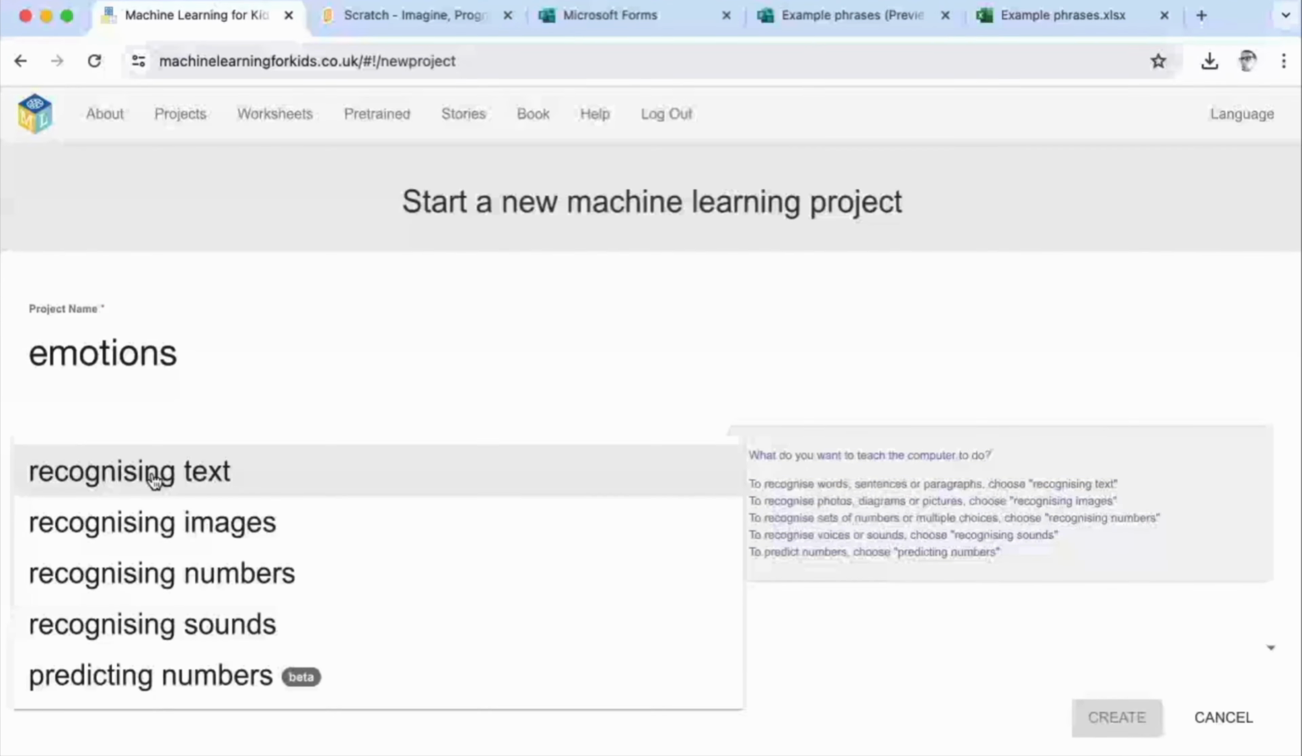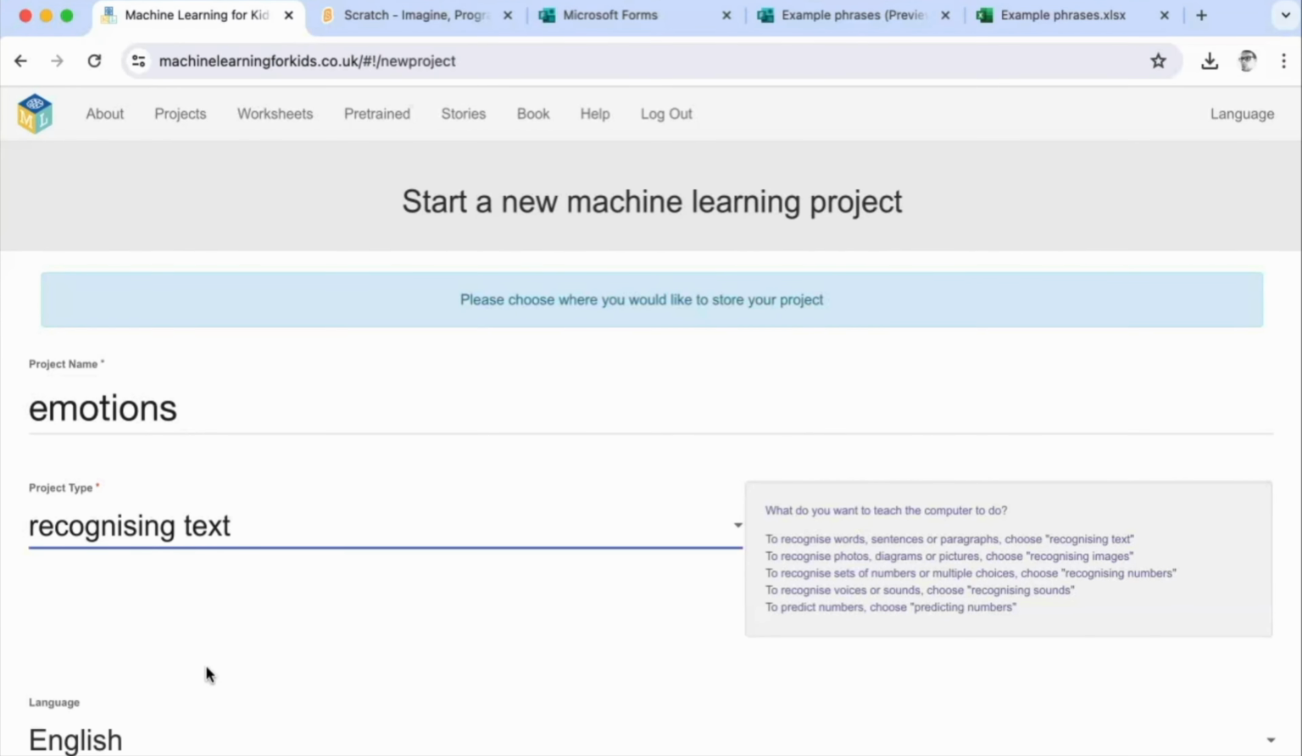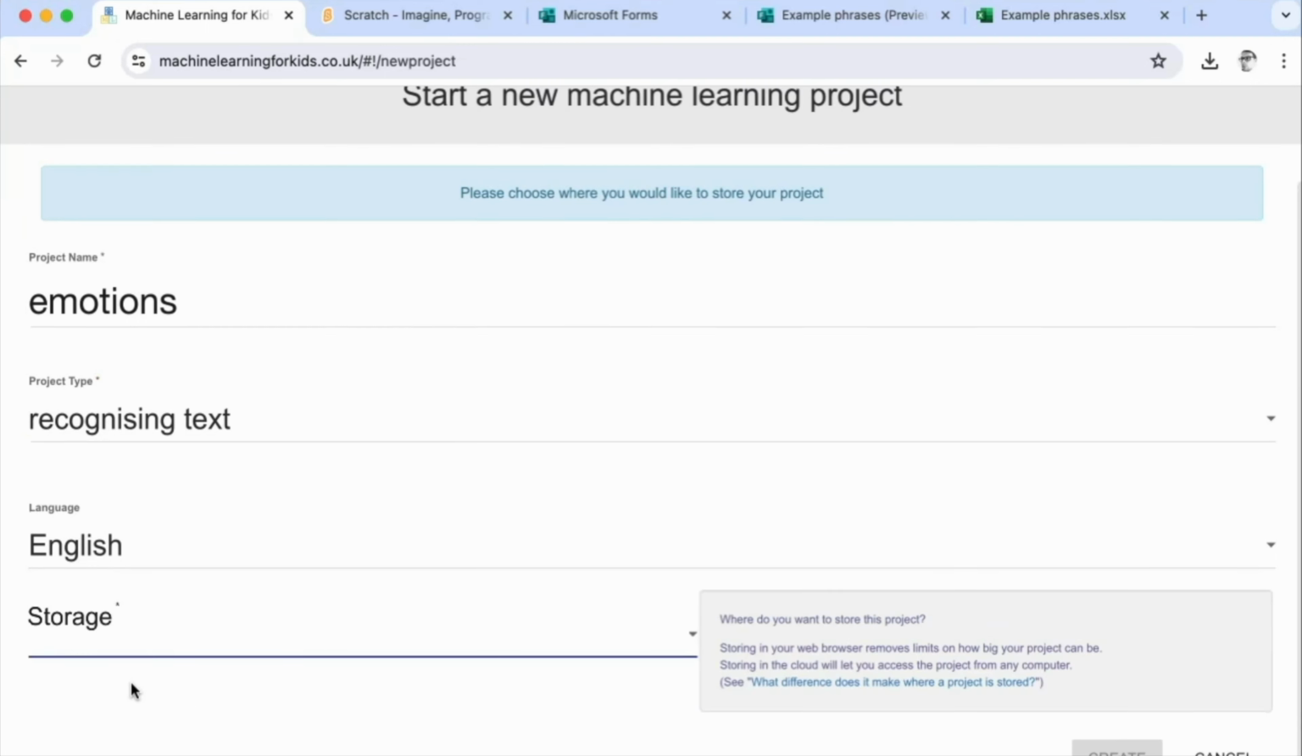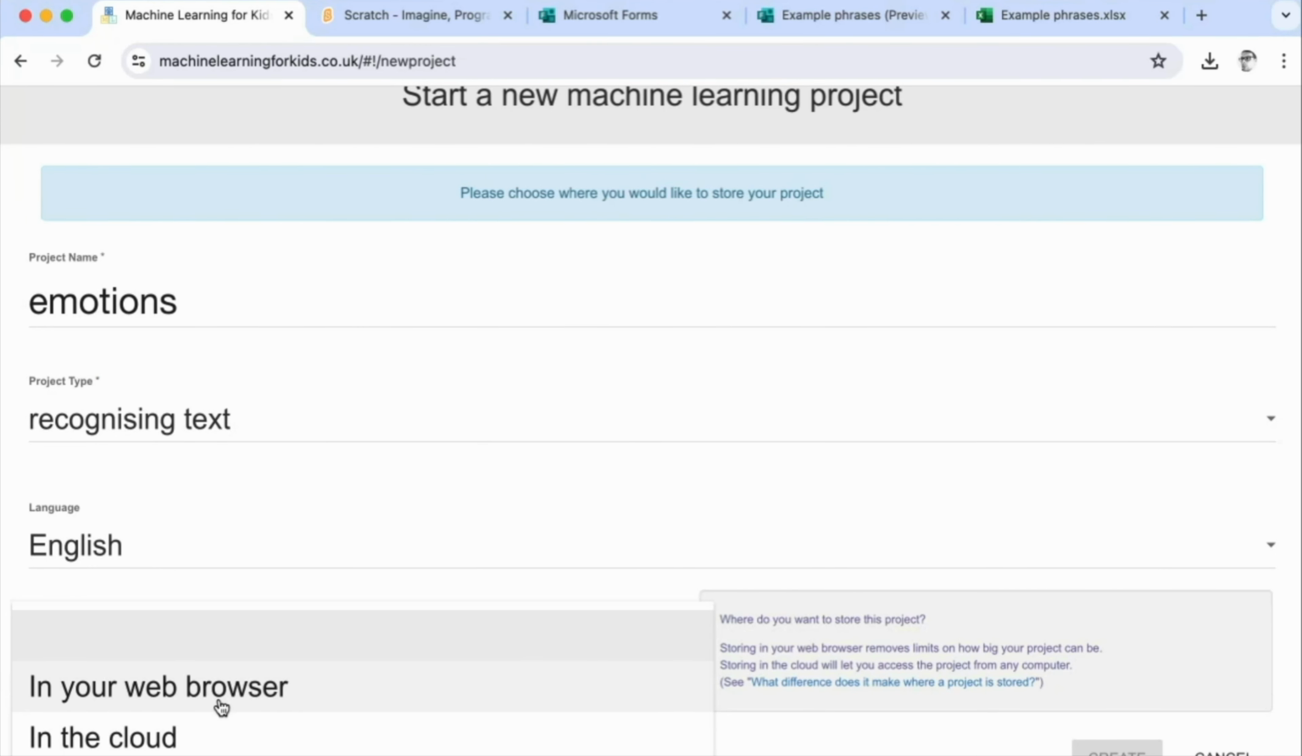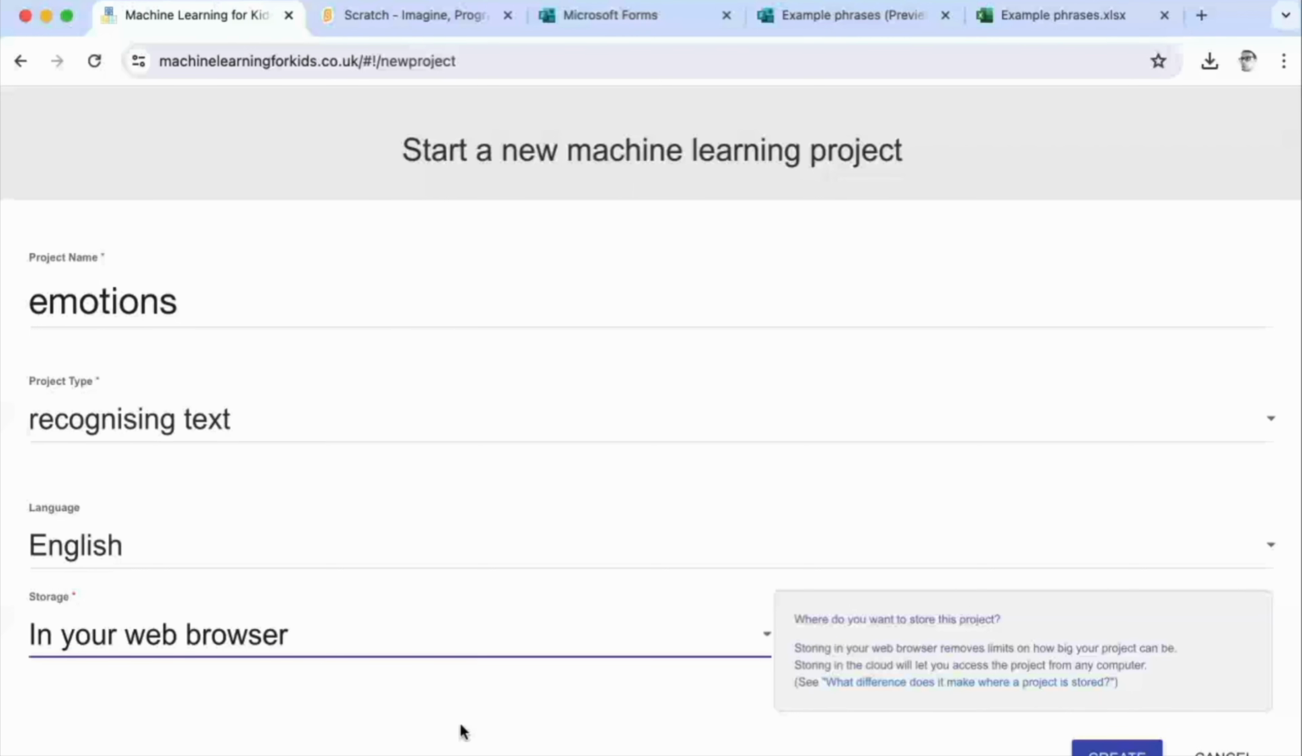And it's going to be recognizing text. And the language is going to be set to English, and storage is going to be in the web browser. There we go. So Emotions, recognizing text, English in the browser. If you say the cloud, it's fine as well, but it's in the web browser.